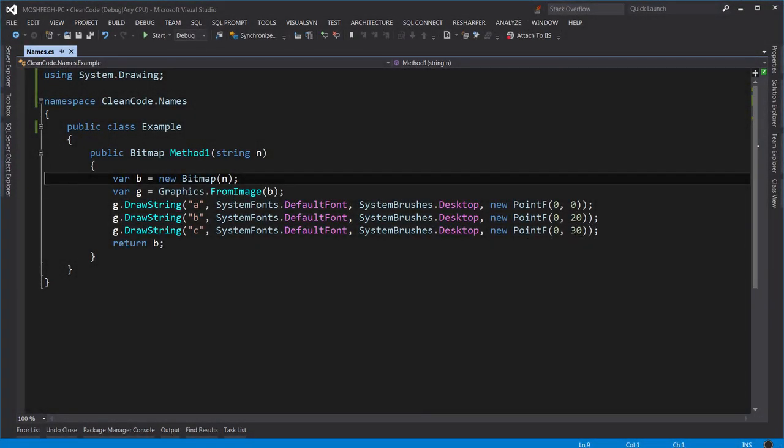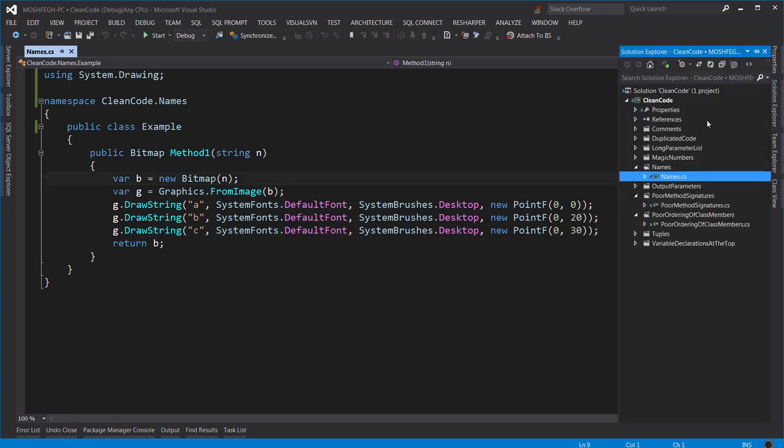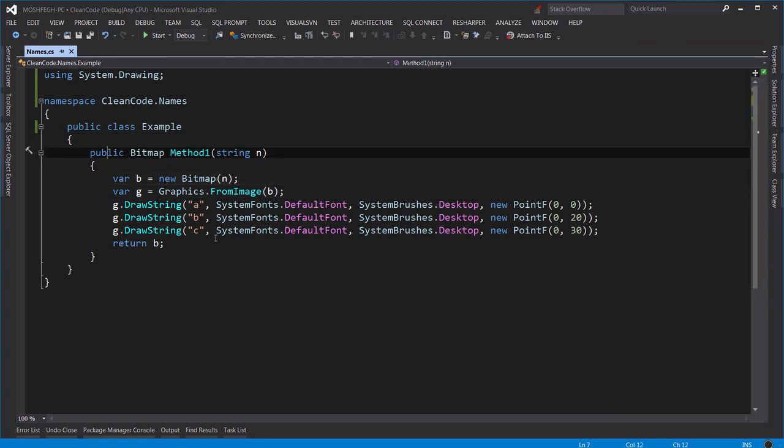Okay, here I've got a project with various examples of code smells. You can download all this source code as part of this course and practice what we are doing here on your own. So basically what you will see is in the solution, I've got a bunch of folders, each for a different lecture. In this lecture, we're working on poor names.